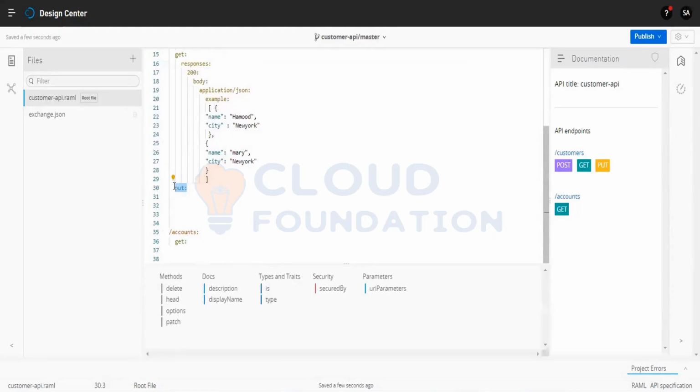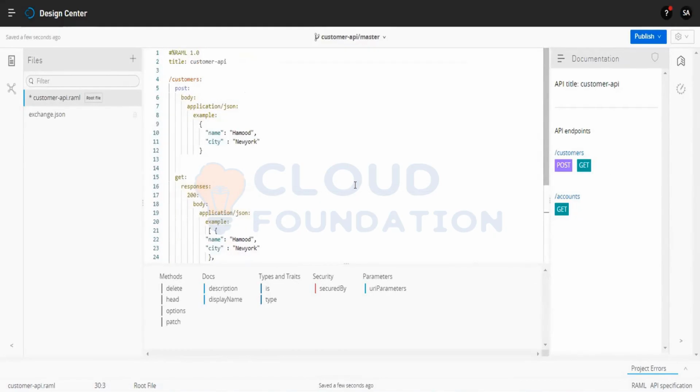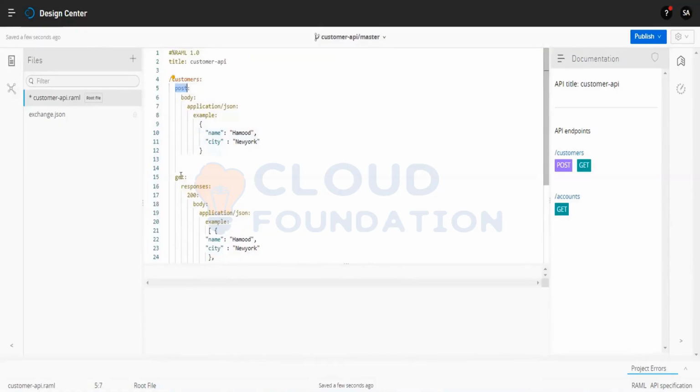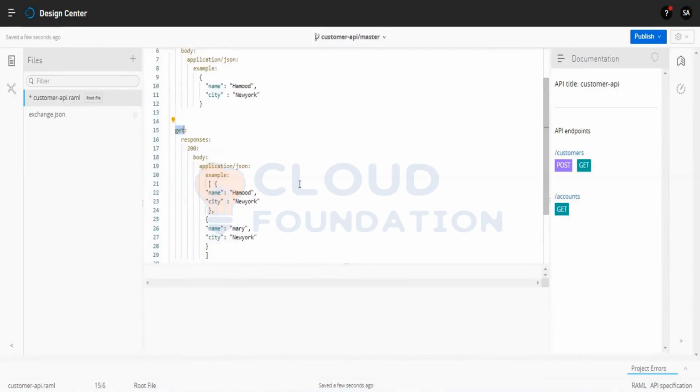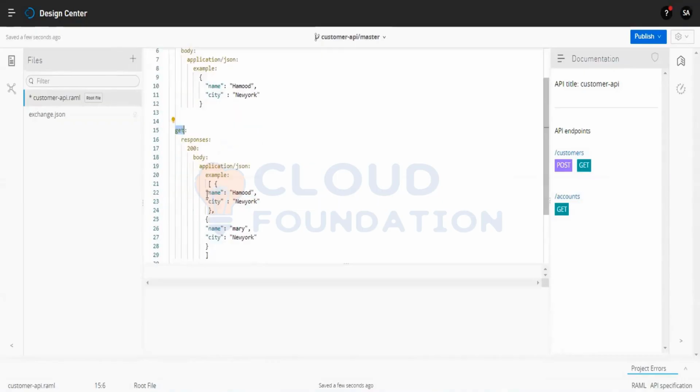This is a simple API. This API has two methods. One is to create a new customer and the other is to retrieve customers. The post creates a new customer and get retrieves all the customers in the application.